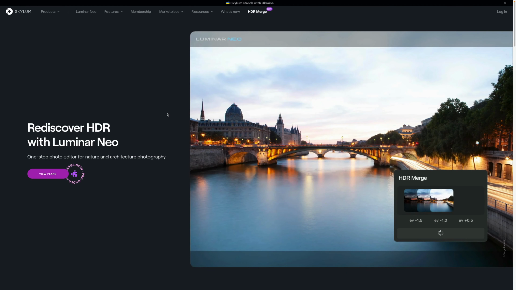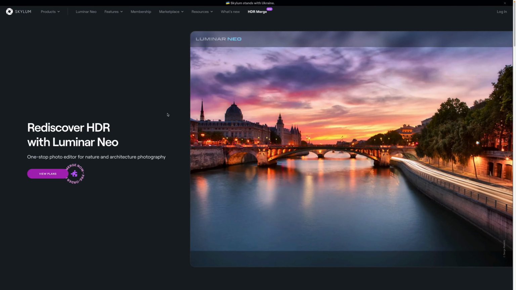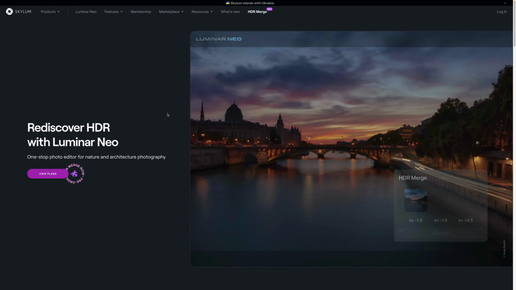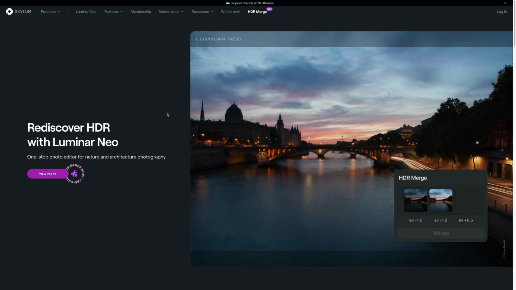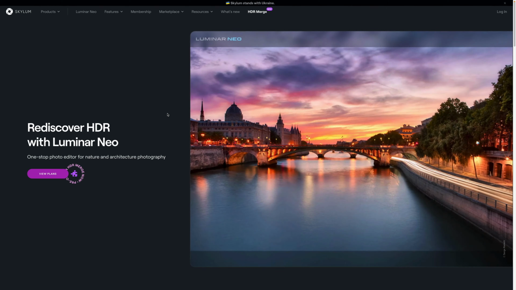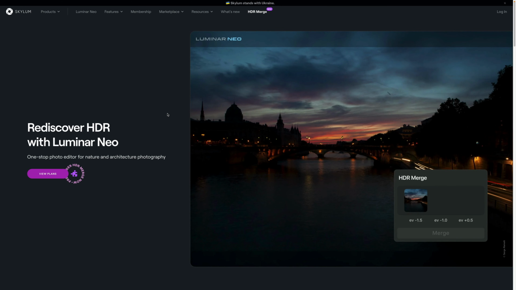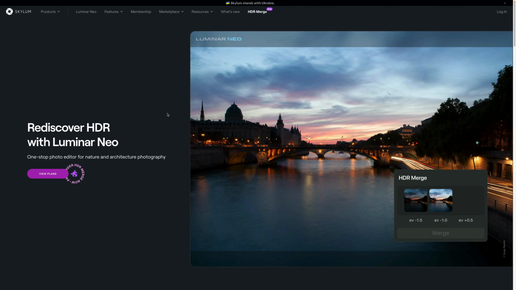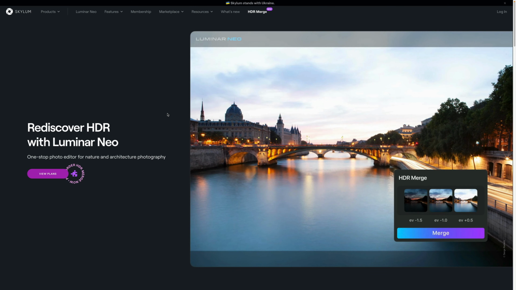So as you can see, we are at the Skylum website and it's here where we're gonna be talking about what is the HDR Merge. Well, HDR Merge is a custom-built technology in Luminar NEO for merging up to 10 exposure bracketed images into a single HDR photo. It delivers a spectacular level of color enhancement, making the final result look as close as possible to what human eye can see.